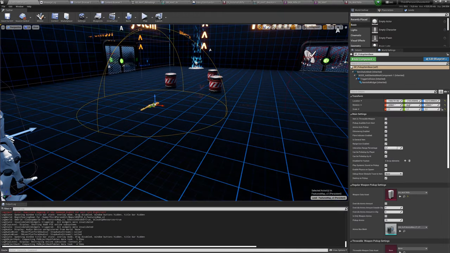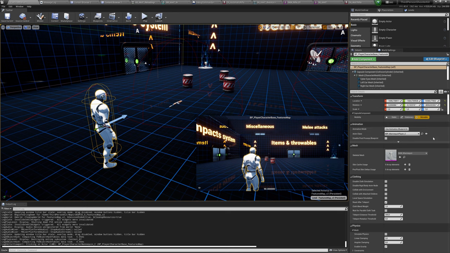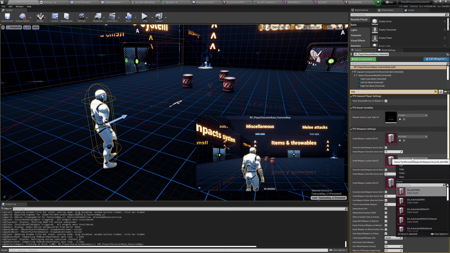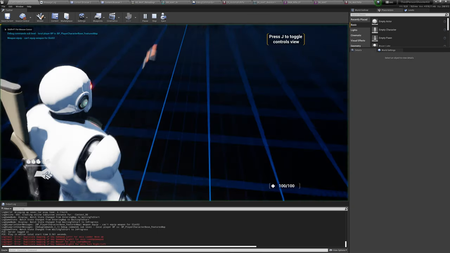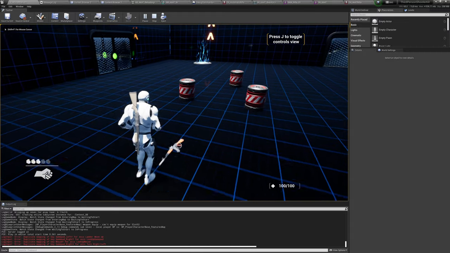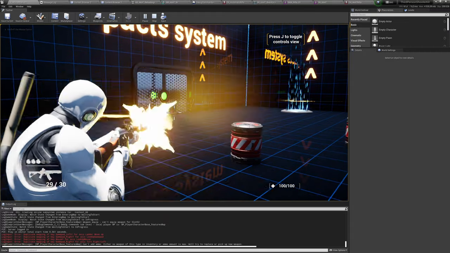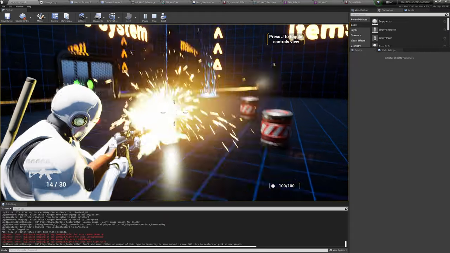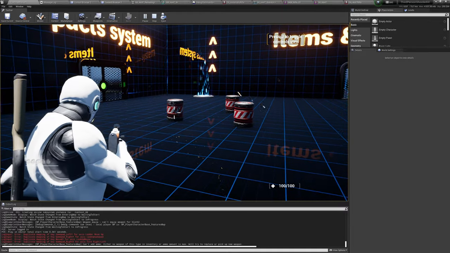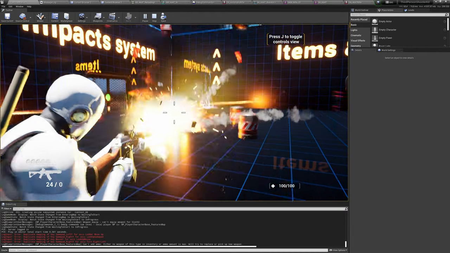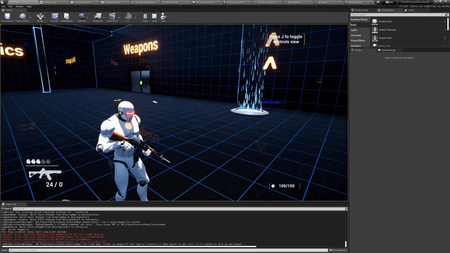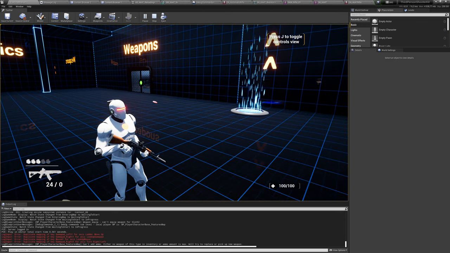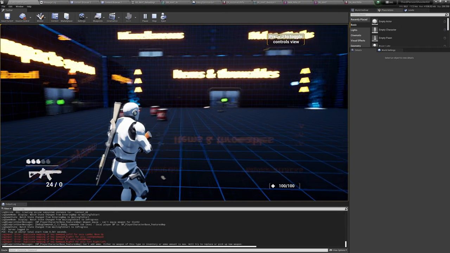AK-47. Okay, we can check one more thing with equipping. So I will remove this weapon from the initial loadout. So we have nothing. Now let's check. Yeah, it can be picked up. We can shoot. It works great. So I guess that's how you add the weapon. That's the final result. Thank you.